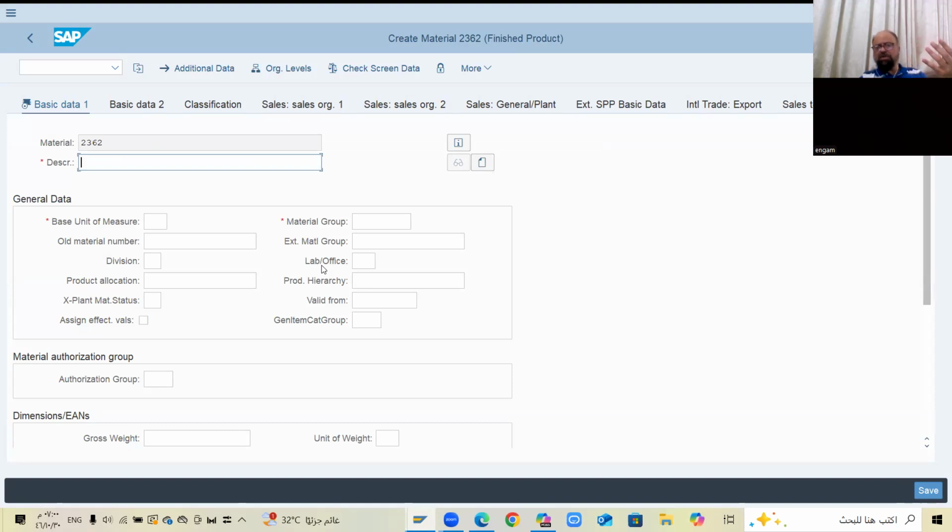I have created ASUS. You can create Dell laptop, Vista laptop, laptop battery, laptop mouse, laptop keyboard, laptop screen, laptop processor, laptop RAM card, anything. Go over to the base unit of measure. EA is for each.